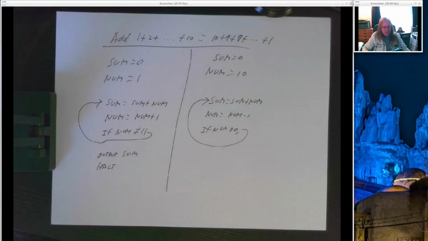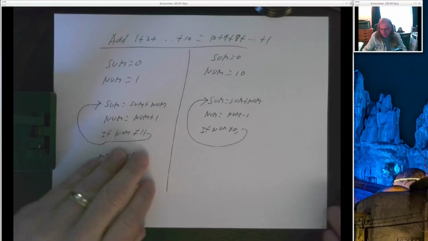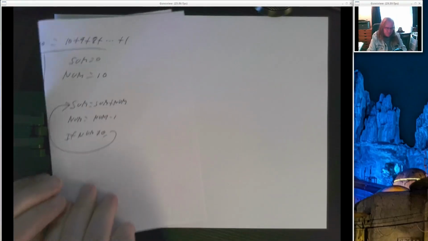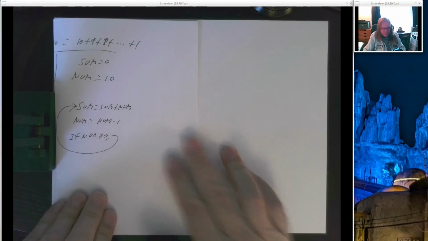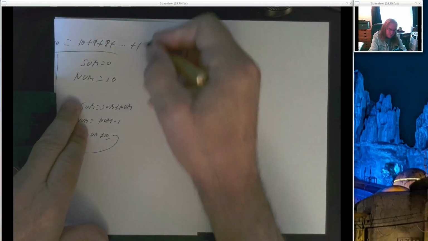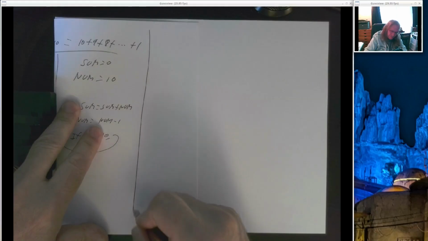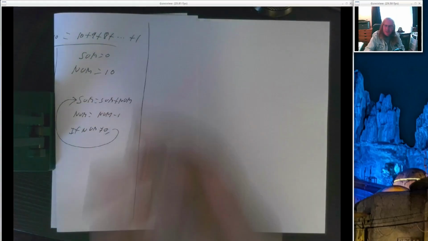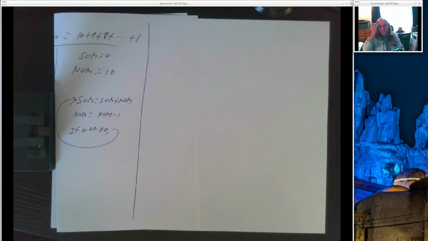So here's the program I'm going to actually code into assembly language. And let me move this over onto the side here. And let's see what this looks like. So I'm going to store my sum and my number somewhere in memory. Doesn't matter where. I can pick for myself what location I want to store these at.